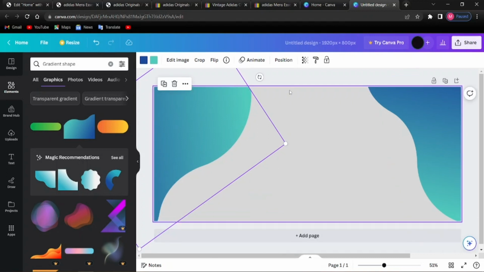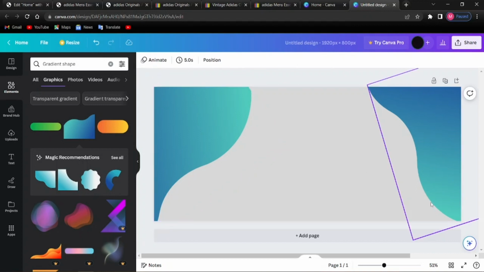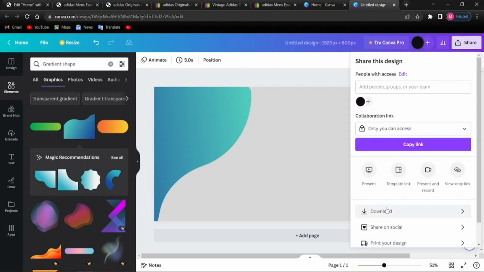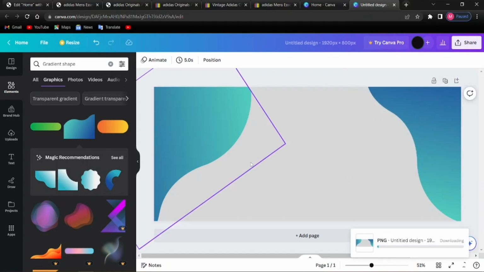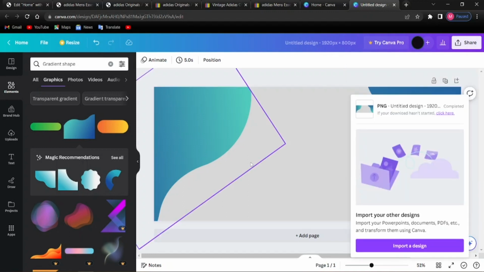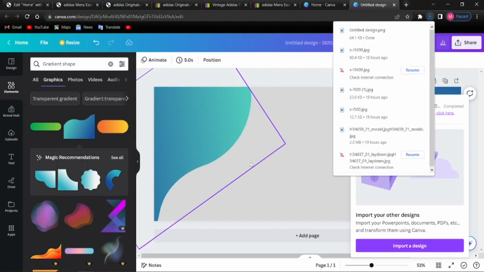Okay, once it's done, we can just simply download this image from here. Just go to share and download it as a PNG file. So it's already set as a PNG file. Once it's done making, you can just simply download it. So you can see it's already downloaded now.